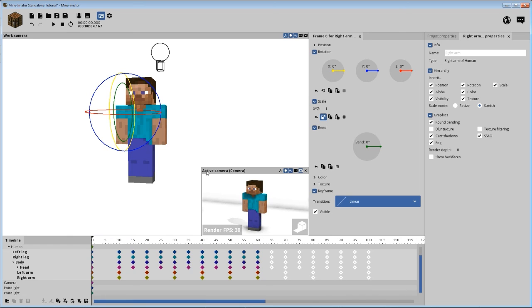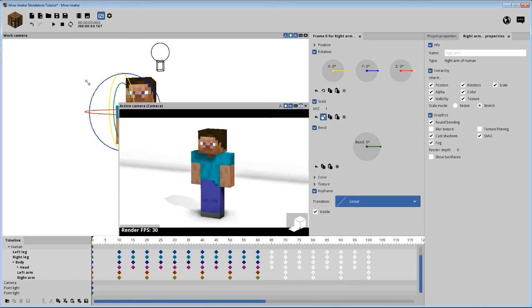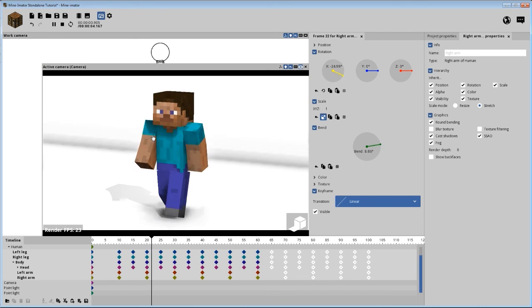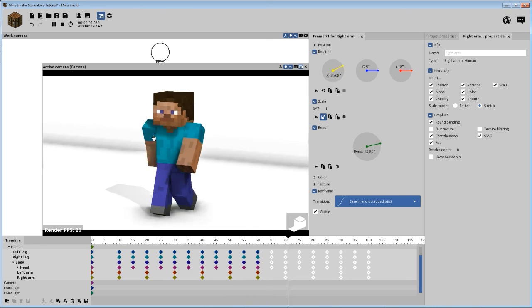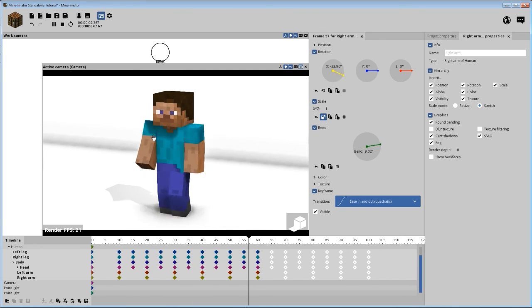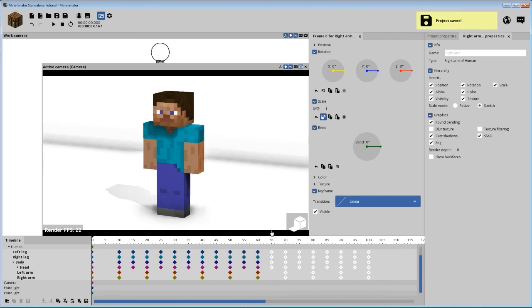So he goes from a stationary position and he's walking. That's what Steve likes to do, man. He likes to walk. Not too bad. Not too bad at all.